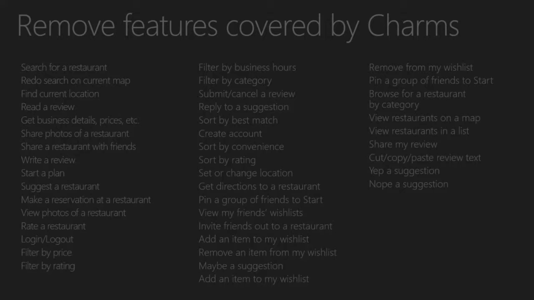What you're going to want to do here is, as you're going through, ask yourself which features take advantage of the charms. For example, search for a restaurant. Well, this is already included in the search charm, so you're going to want to leverage that search charm for this particular feature. Share photos of a restaurant. Well, there's a share charm, so you're going to use the share charm as the way to share anything within your application. Again, share with friends. This relates to your share charm.